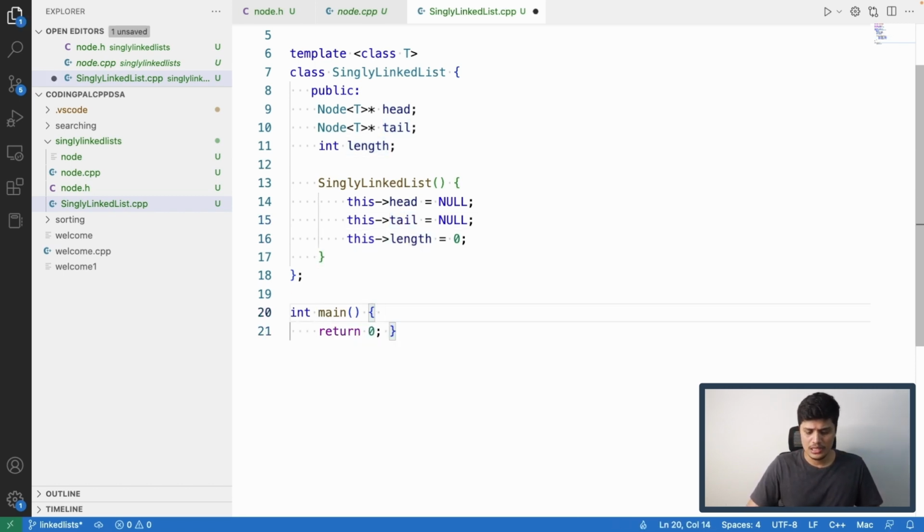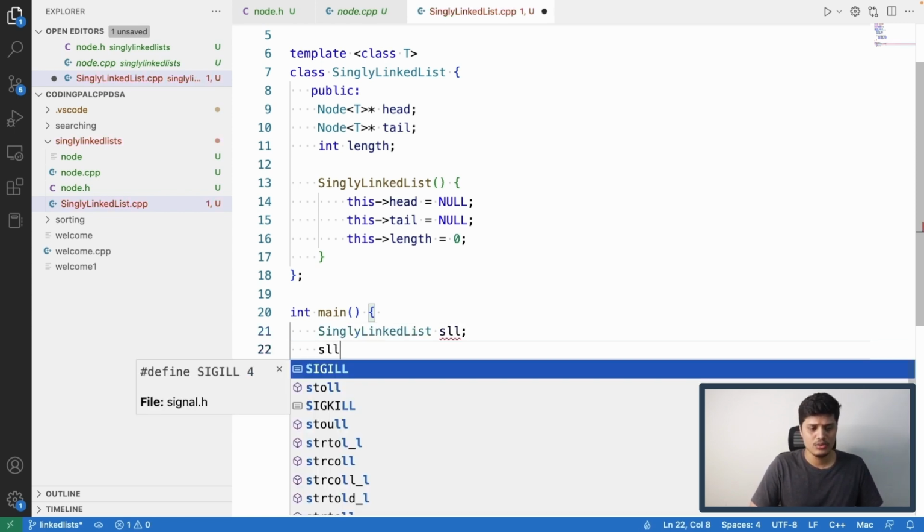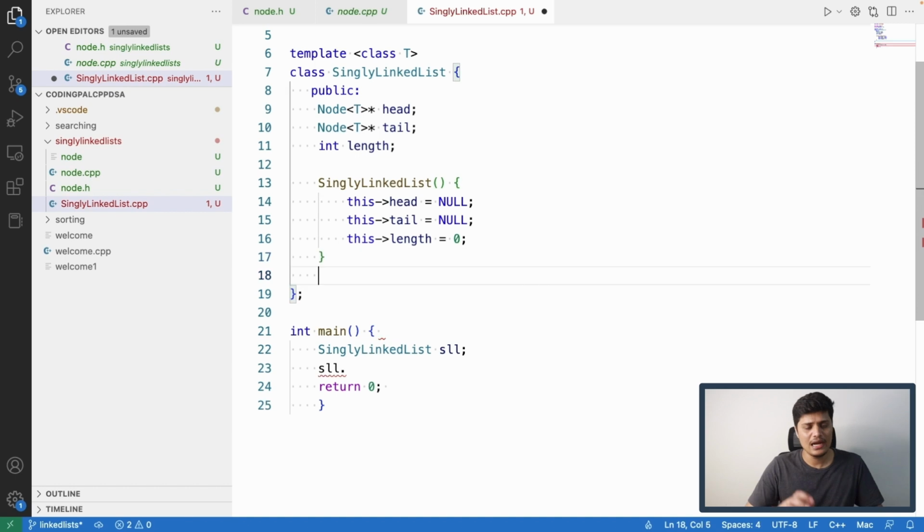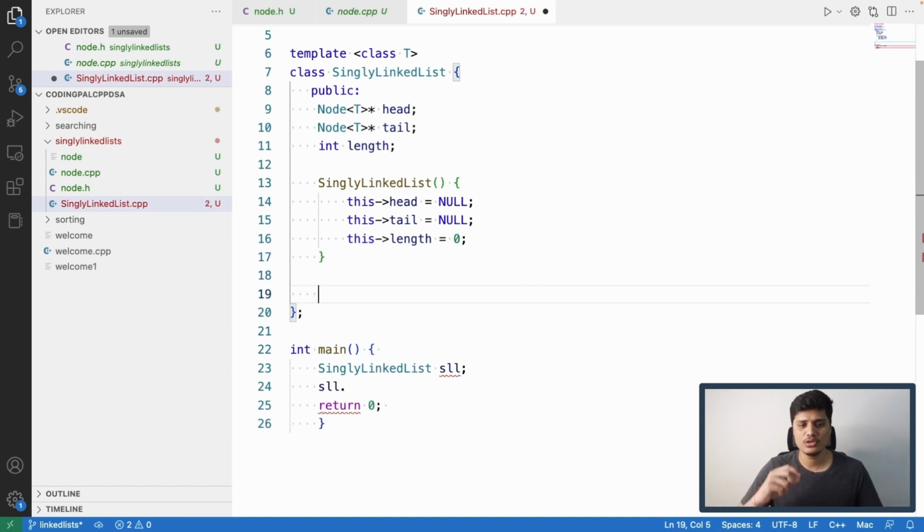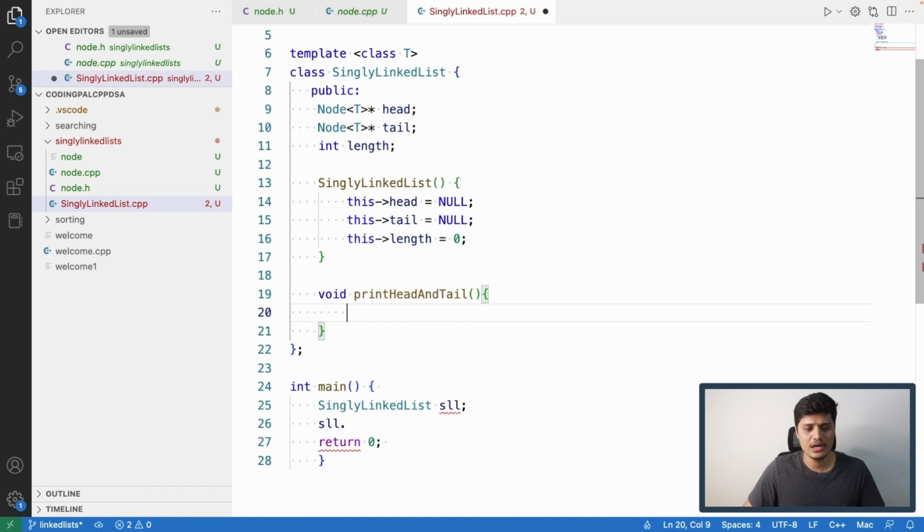So let's initialize an object, a singly linked list, SLL. Later on, while implementing other functionalities, we will be printing the head node and tail node values. That's the reason why let's write one function, void print head and tail. This function will not take anything, because internally we have access to the tail node, head node and length, so we can use that.